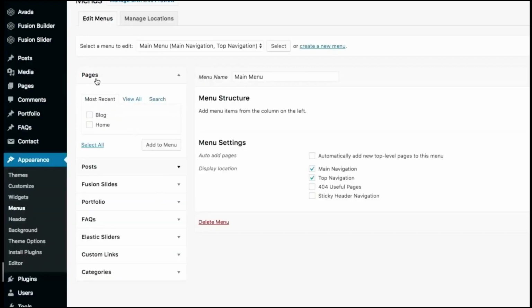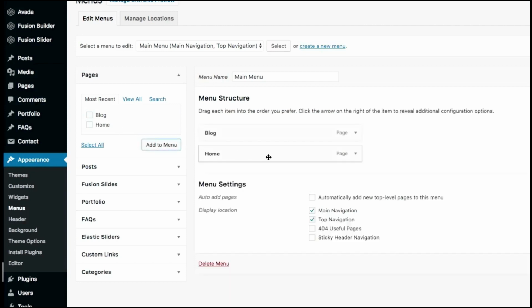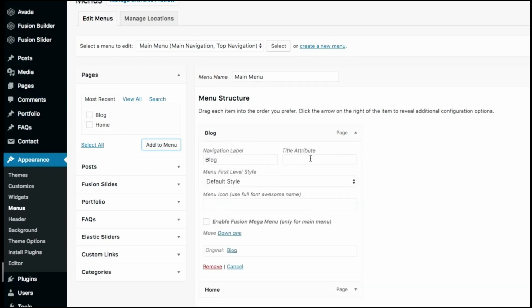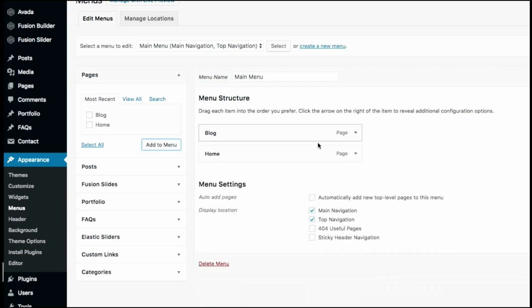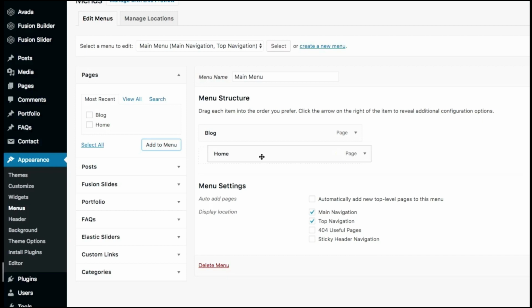Here in the menus, you can see the pages that we've actually created, the home and the blog page, and those are the only ones that we've had so far. So go ahead, click those two, and then add to menu. Once they go over here, you can manipulate them just a little bit. If you have any kind of attributes or menu icon, anything like that, you can associate that with it. You can also play with the Fusion Mega Menu, which just makes them really big, in other words. And also, if you have anything like a hierarchy of sorts, you can drag these.